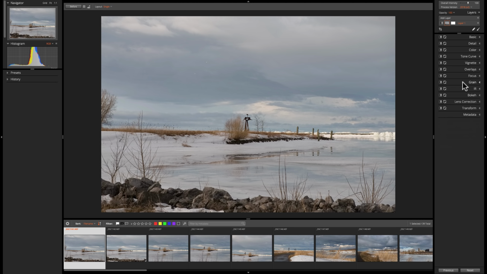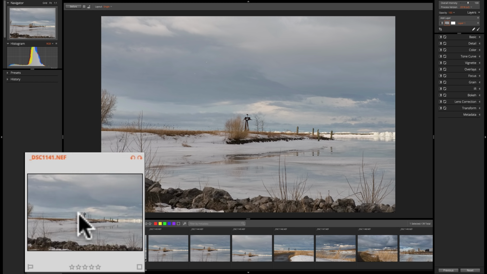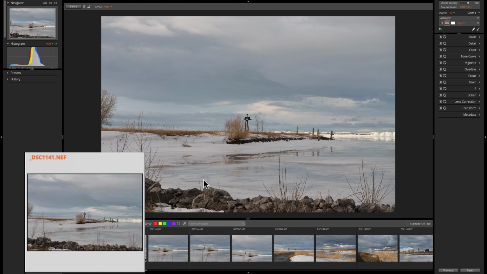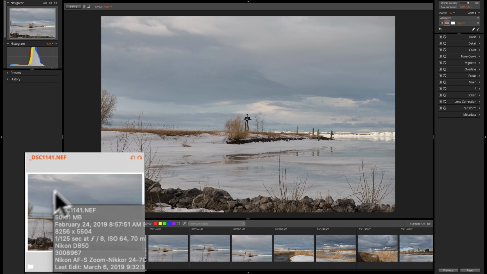One way you could do it, and probably the more cumbersome way, is just with your mouse. If you hover over the film strip, you'll notice at the bottom a little flag appears, stars appear, and over here on the right hand corner a little box appears. So you could come in here and click on this flag once, and it's a white flag. So that is a keeper, let's say.